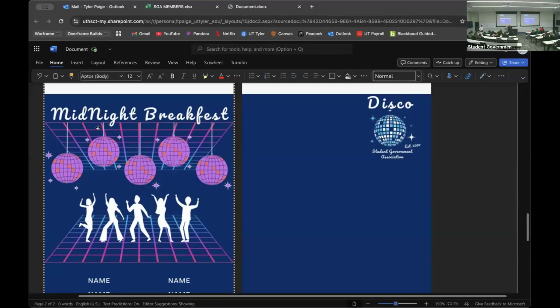Senator Andrews, color wise, I think it would be cooler if the disco balls looked like the disco ball on the front, if it was matching. Just because I don't know if it's just the computer, but the fuchsia's a tiny bit too hard to look at. Okay, we can make that change whenever we edit the shirt and we send it to the designer.